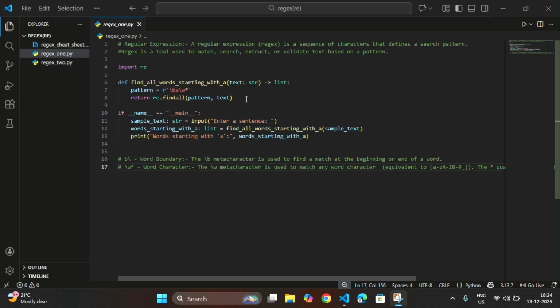Regex is much faster than membership checking. It is used to match, search, extract, or validate text based on a pattern. Here we define a pattern, and based on that pattern we will match, search, and validate our text. Okay, so now let me move to the programming part, a real world example.